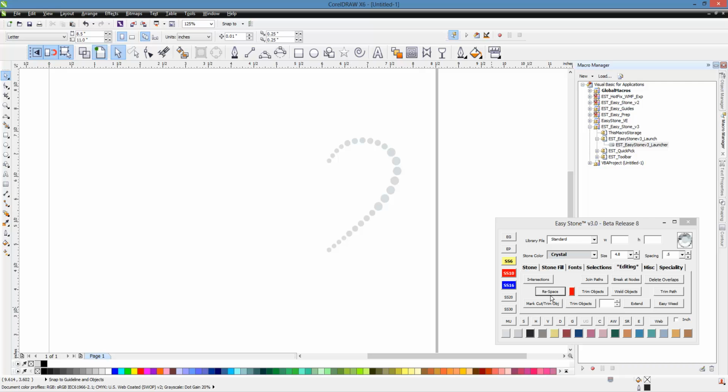So that's just a little sneak preview of that ReSpace tool. I know we've shown some of that before, but we just want to kind of overemphasize a little bit on how that ReSpace function works.